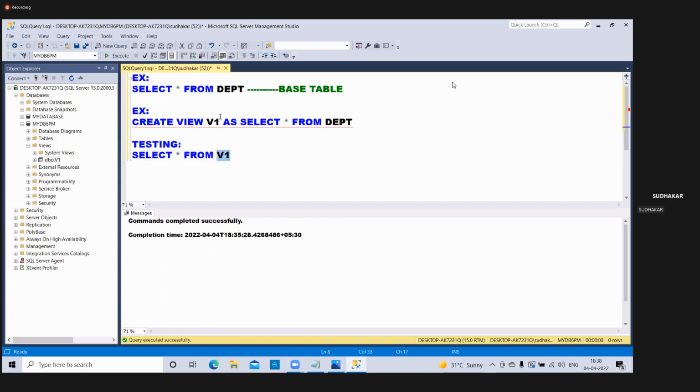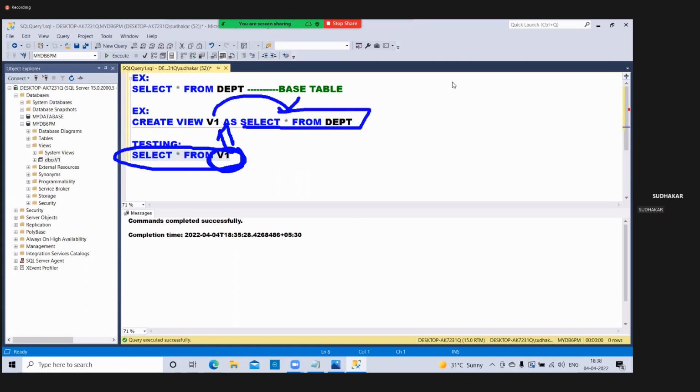Here, view one means what now? View one is nothing but select star from DEPT. So whenever the user is calling this query, observe carefully, guys. Whenever you are calling this query, your view one is nothing but select star from DEPT. So whenever I'm calling view one, internally this query is going to be executed. Select star from DEPT is executed internally, and through this execution the final result will come.